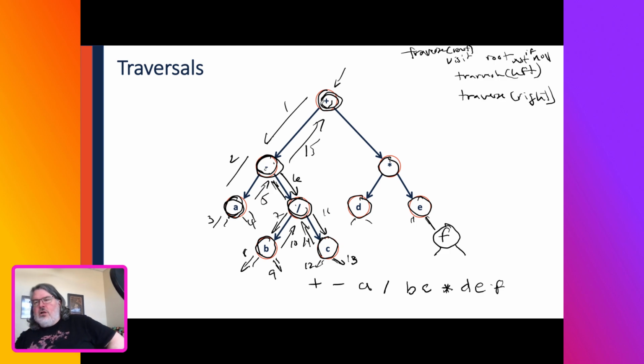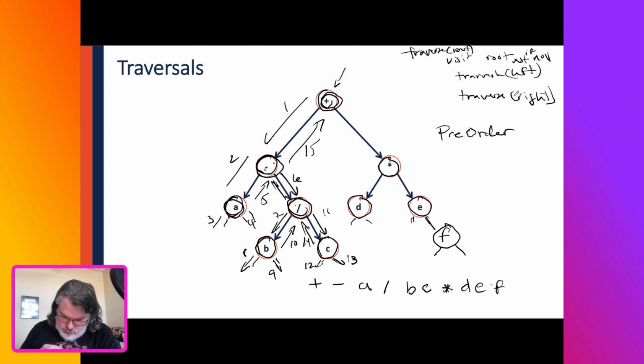Is there a difference between a null and a null pointer? In C++, there is. Right now, we're just talking about a theoretical idea here. This is not an implementation. The implementation will be in C++, but, right, I mean, it's a null of some sort. It's a nothing. So, okay. So, we're going to call this a pre-order traversal.